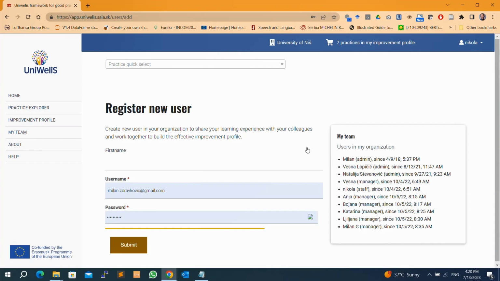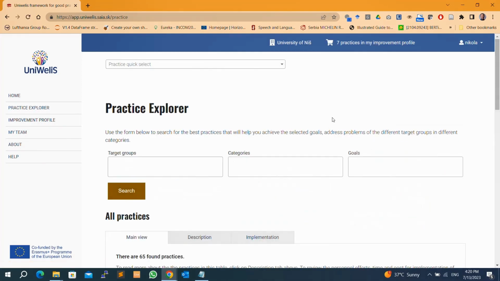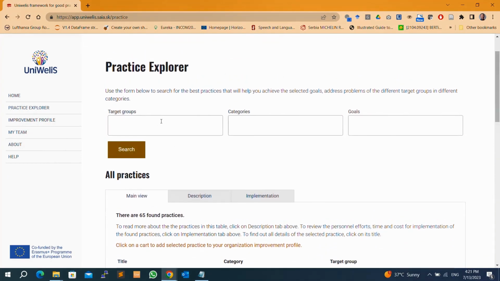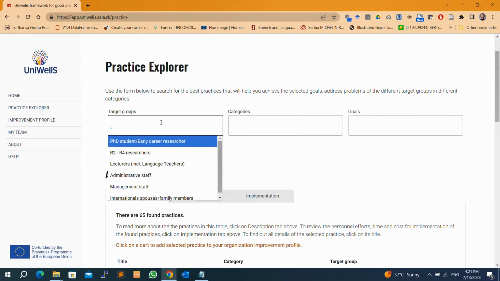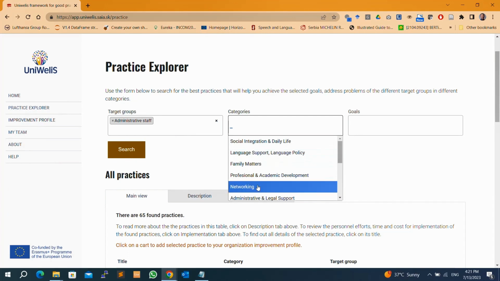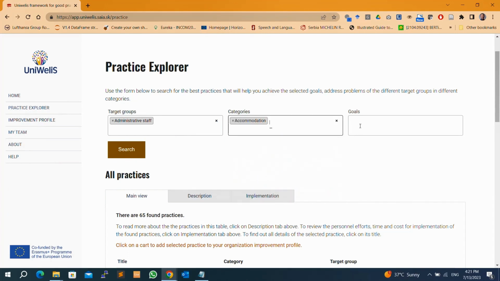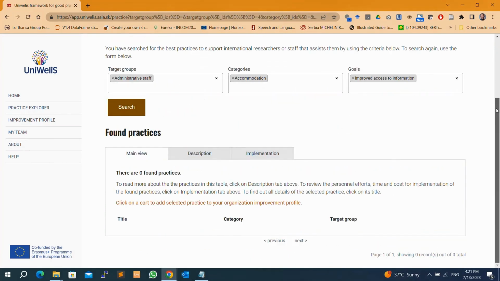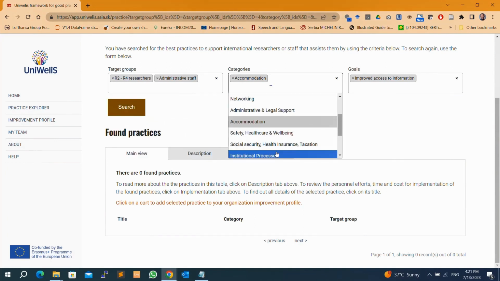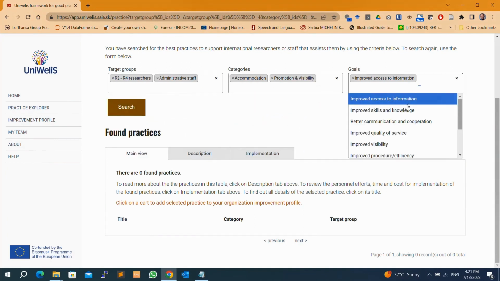Let's look at what improvement profile is. At the beginning, I will show you again how we can search through the practices, similar to the way it has been demonstrated at the beginning, but now by using this new interface. I will look for... okay, we didn't find anything here. Let's add something more.